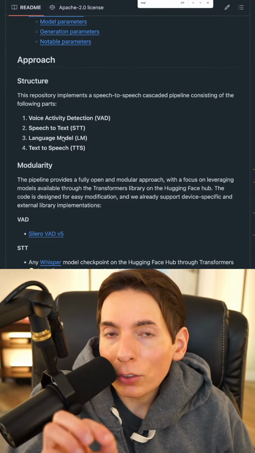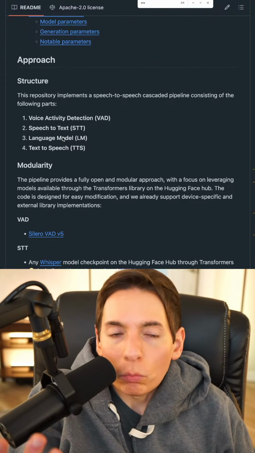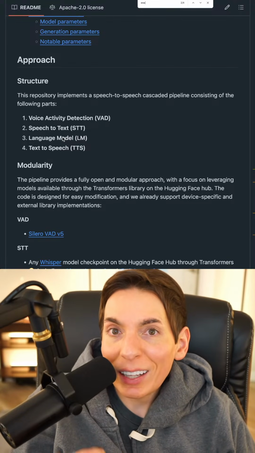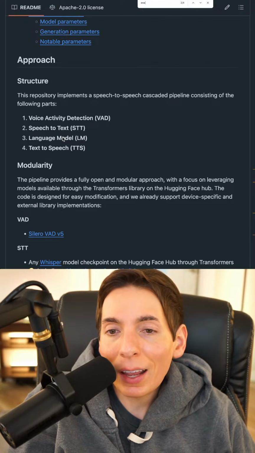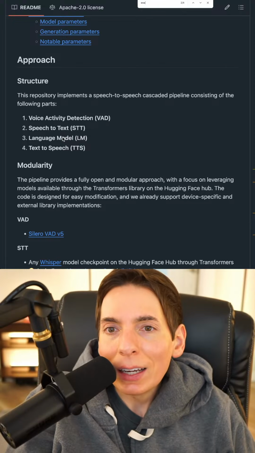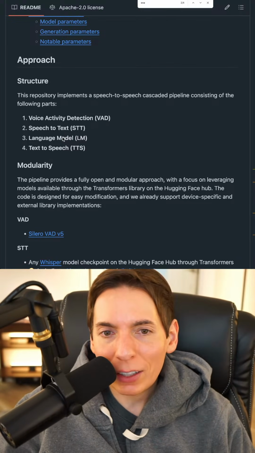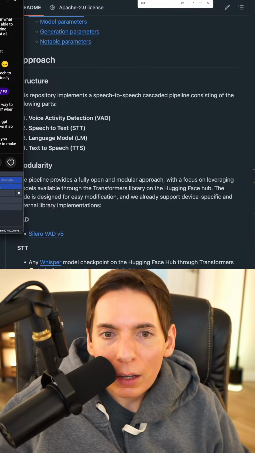And the great part is it's important because it's faster, right? Usually when you're talking on the phone, you only have about 400 milliseconds of latency between pauses. And if your AI is not able to keep up with that, it'll be an unnatural experience.